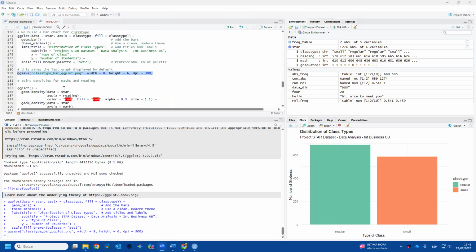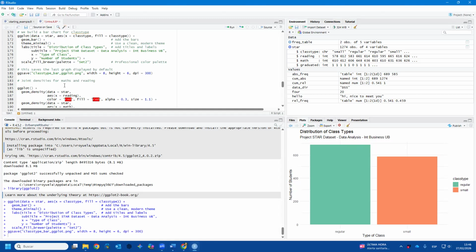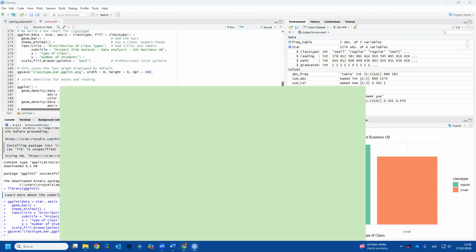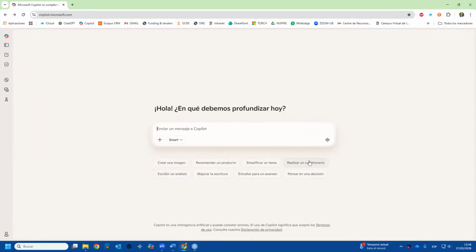Here. Now, I want something better. So I want to plot the variable reading, but I want to compare the reading and math scores. And I want to do it in a nice way. Look at what I can do. I come to here and I ask Copilot.